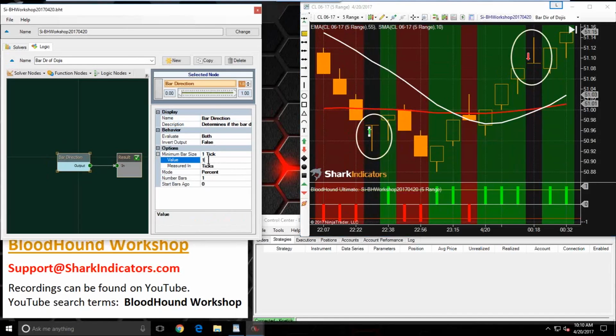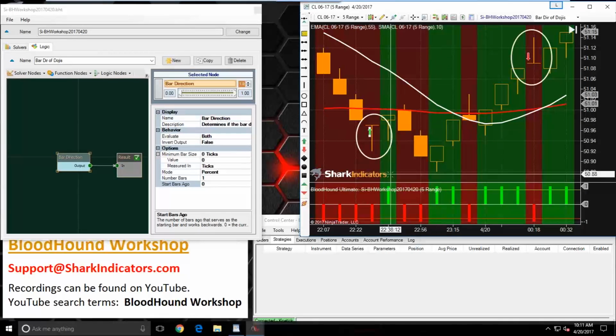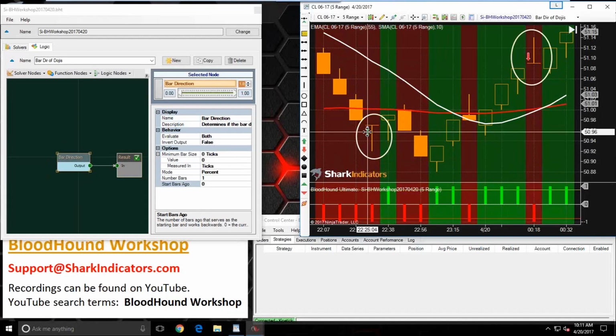So if we set this value to 0, then we can see that these dojis now are identified. And let's see here. Wow. Shoot, it's identified in the wrong direction, at least for the up doji.